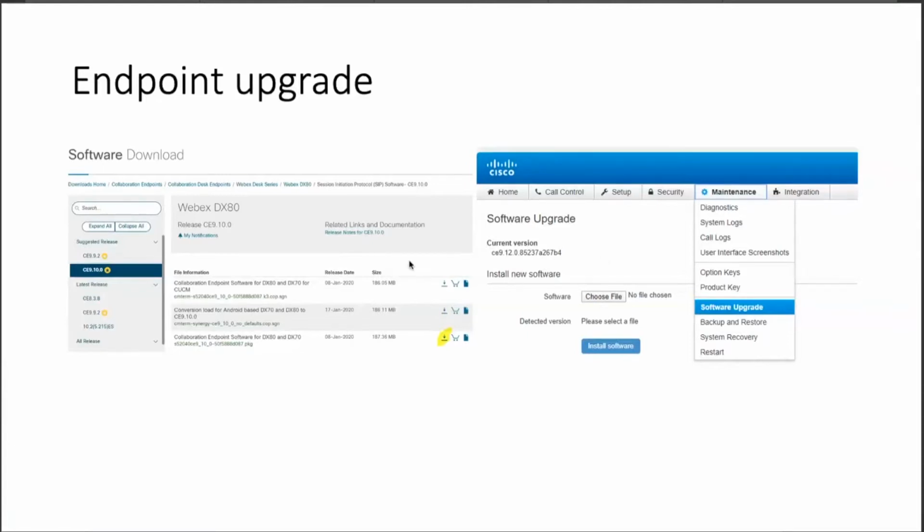If I take a basic example of an endpoint upgrade from a codec web page, first you have to download the package file. You download the package file from Cisco website, and you will come to this page wherein you click on maintenance and upgrade and upload your file.